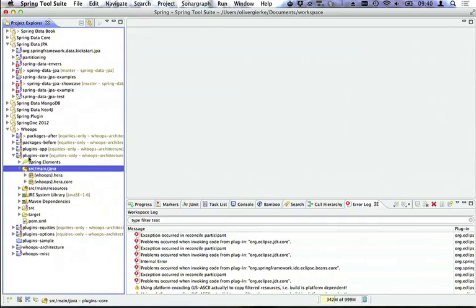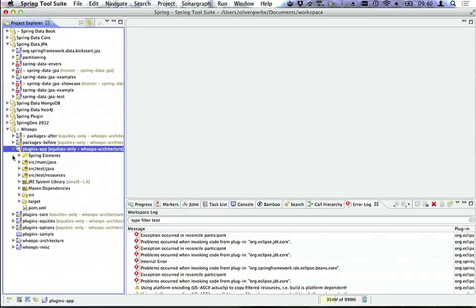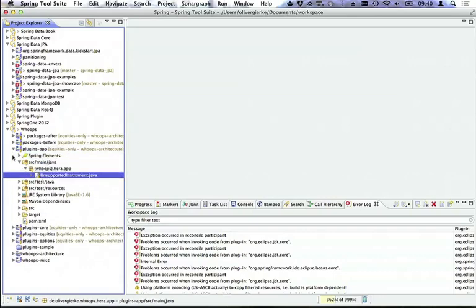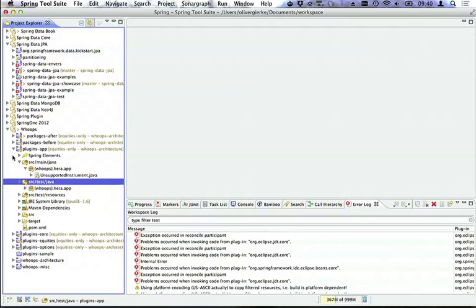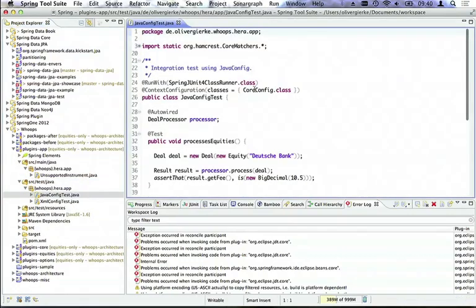We have a plugin core, just from structurally. We have a core which is kind of the host, the skeleton system. I'll show you what it does in a bit. Then we have two plugins, one for equities and one for options. And we have an app which is kind of the wrapping project that just does the unsupported instrument. Okay, there should be a test case here using Java config.